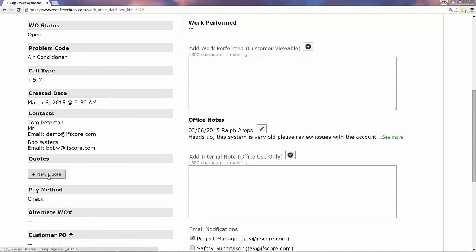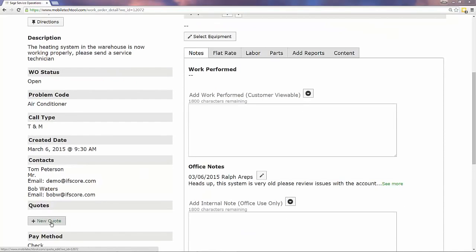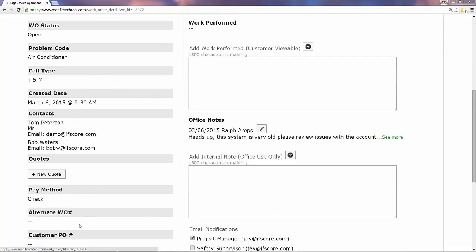So let's say we're out at this location and we find a bad heating system and the client wants a quote to replace that heating system. We have the ability to initiate a new quote directly from this work order and append the new quote to the work order so that your salesperson in the office can identify, hey, were we out on a preventative maintenance call when this technician found that bad heating system, or was it a weekend call?